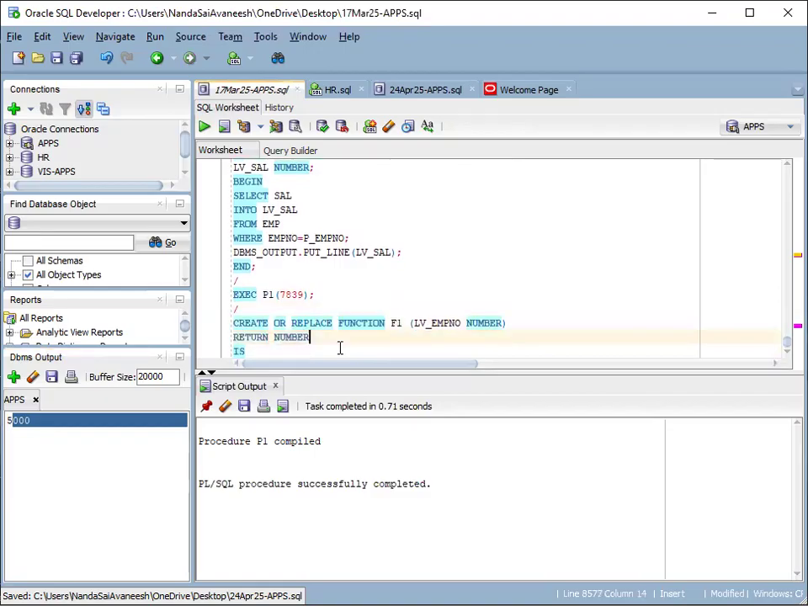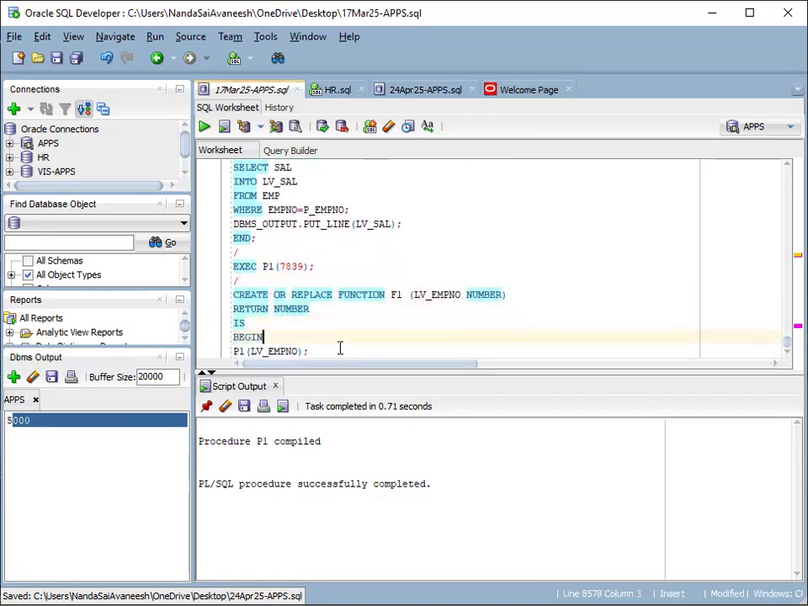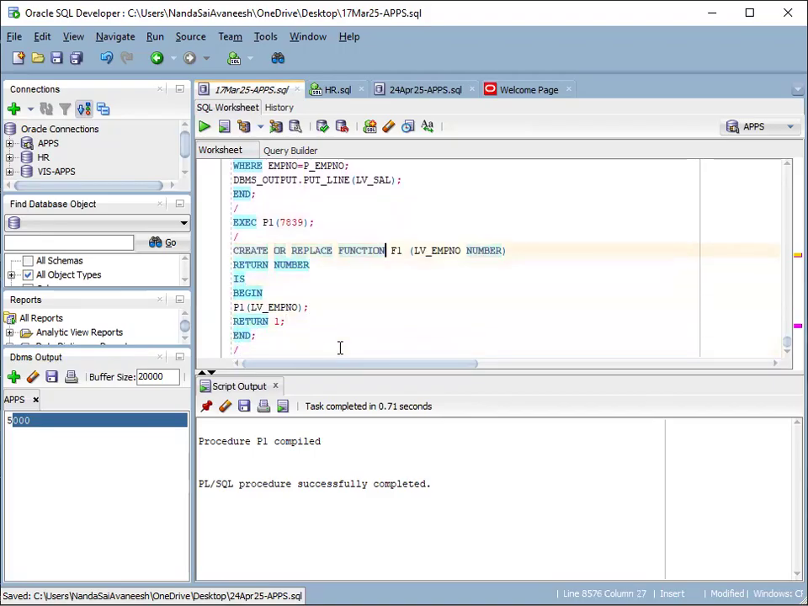Same, I want to call this procedure in the function. Then we are creating the simple function, create or replace function F1, LV_employee_number type, return number type is begin, procedure P1 of LV_employee_number. So P1 of LV_employee_number means whatever employee number we are passing to this function, it will pass to this procedure and return 1 is there. So return 1 means whenever you execute this function, you will always get return 1 only.